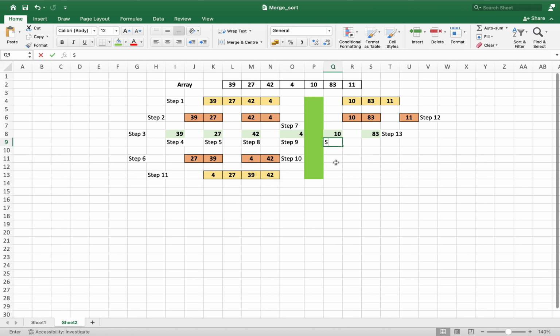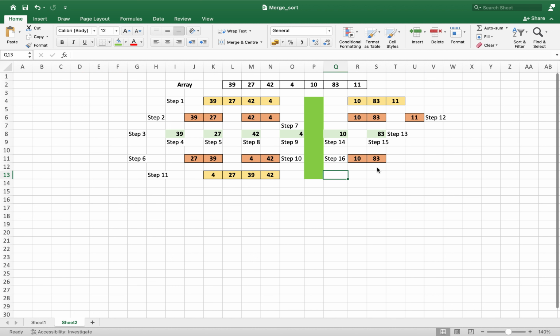Now as part of step 14 and step 15, these arrays will be checked by the algorithm to determine if there is any scope of further division, and there isn't any. So the merging process will begin. As part of step 16, 10 and 83 will be compared and placed in a sorted manner in a new list over here. So let's do that. Alright, so step 16 is executed.